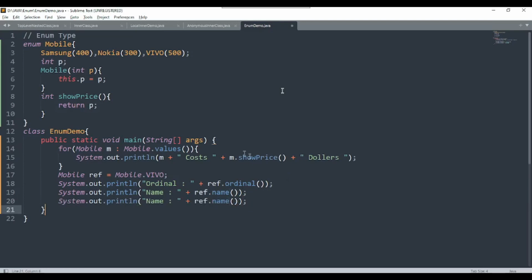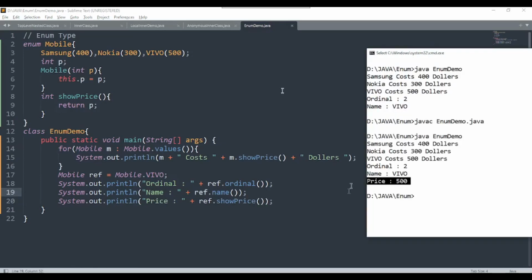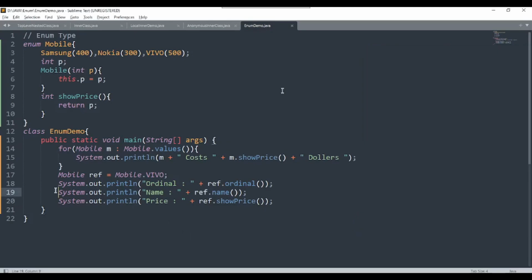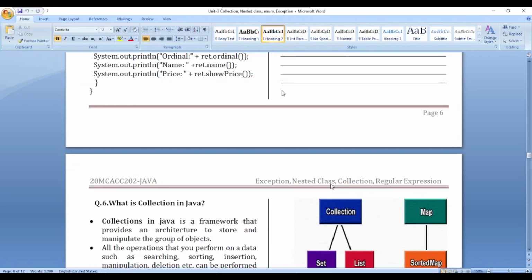Now we have another method also. The values method, the ordinal method and the name method are built in, and the showPrice method is our user defined method. You can call that a user defined method also, and now you can see in the output price equal to 500. This is how you can access the values of the enum instance by the ordinal method, name method, values method and the showPrice method available for the enumeration.